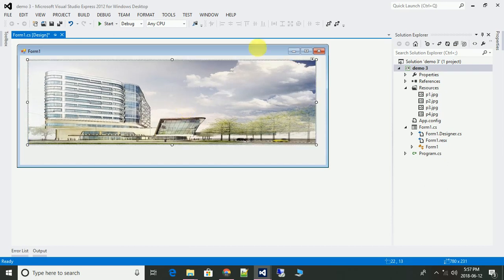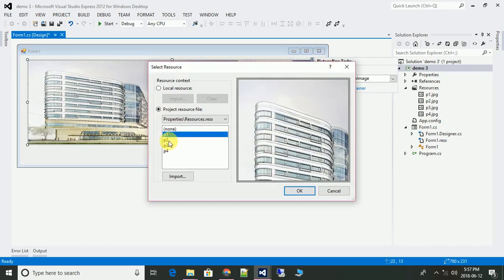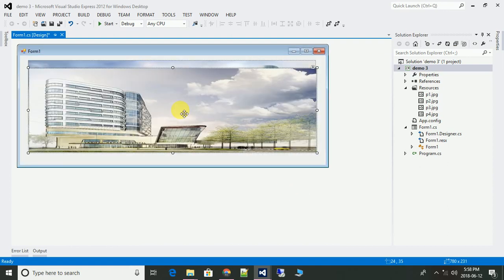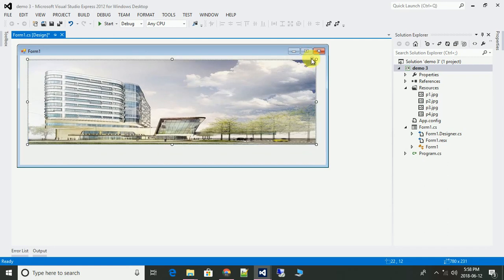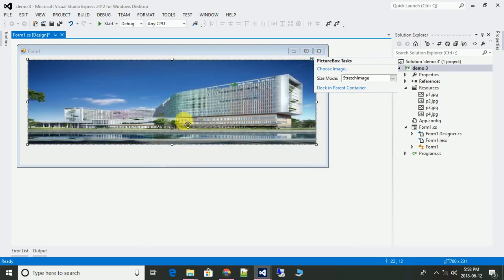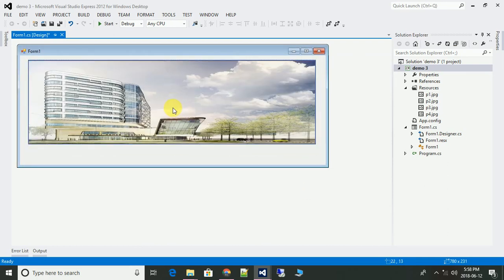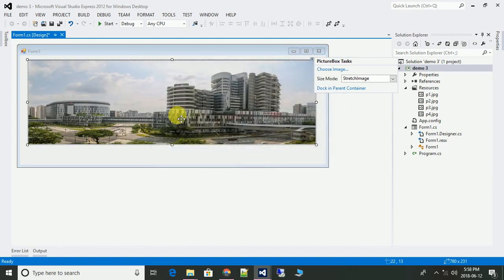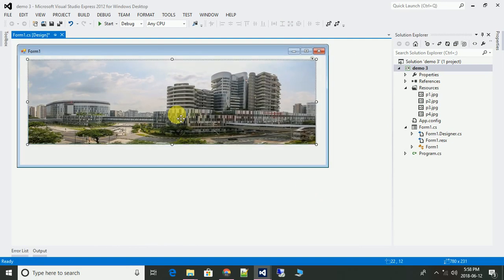And now we just need to choose image again and select the second one for the second picture box. After that, you need to paste it again, and again choose image and select P3. And after that select P4, and again choose image P4. Okay, so make sure that every picture box is overlapped with one upon one properly.